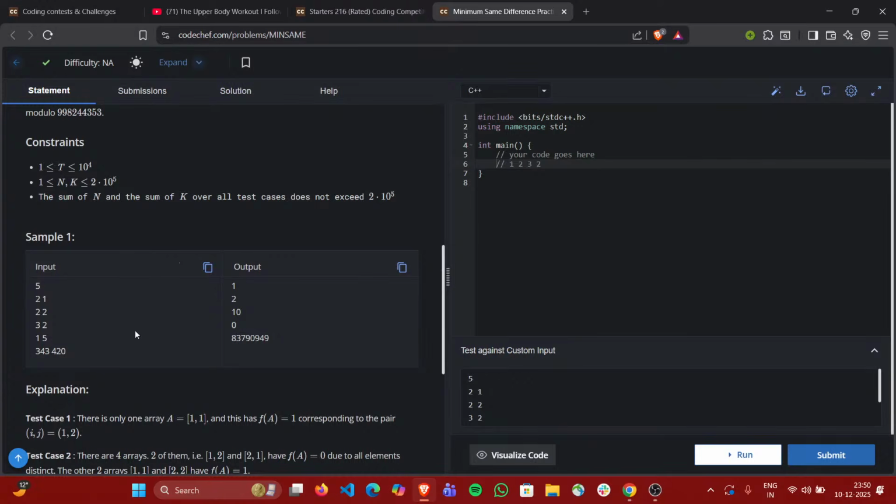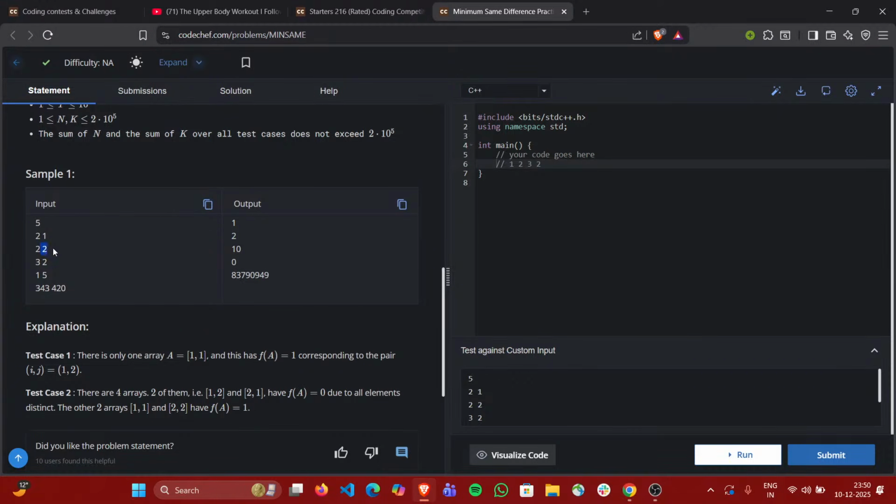Okay, so let me explain this test case first of all. For example, this is a 2 comma 2 test case, right? So the size of the array should be n, and the numbers must lie in 1 to 2. So obviously there are four arrays possible. Let me write the arrays: 1, 2, then 1, 1, then 2, 1, and 2, 2. Right? These are the arrays that are possible.